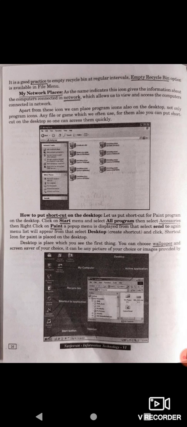Let's continue further. My network places. As the name indicates, this icon gives the information about the computers connected in network, which allows us to view and access the computers connected in network. So my network places, it gives you the access to see all the computers connected in the network. You can view and access all the information of the computers that are interconnected to each other.